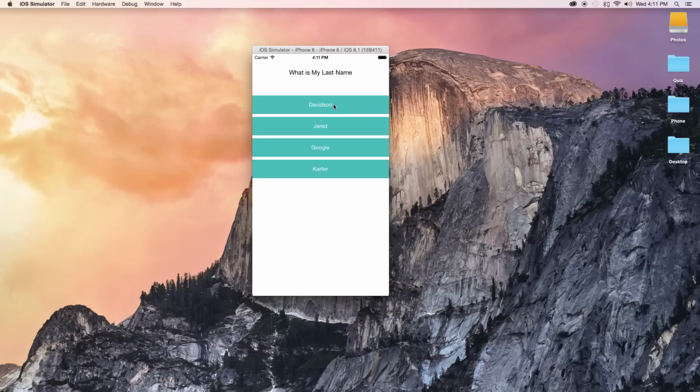Alright, so this is what we're trying to accomplish inside of this application. We have a question up here, and we're going to say, what is my last name? Davidson. So it says, you are correct. So you say, next question please. And then it brings you on to the next question. Hello world, what is my name? You can click John. You are wrong. Next question please. Jared. Okay, you are correct. So let's go ahead and get started.